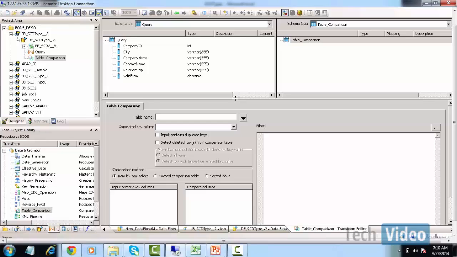But if you want to manipulate, if you want to convert the flags, you are going to use the map operation. So that is the basic difference between the table comparison and the map operation. Map operation is going to manipulate the operation codes, but the table comparison is going to generate the operation codes. So that is what actually happens.